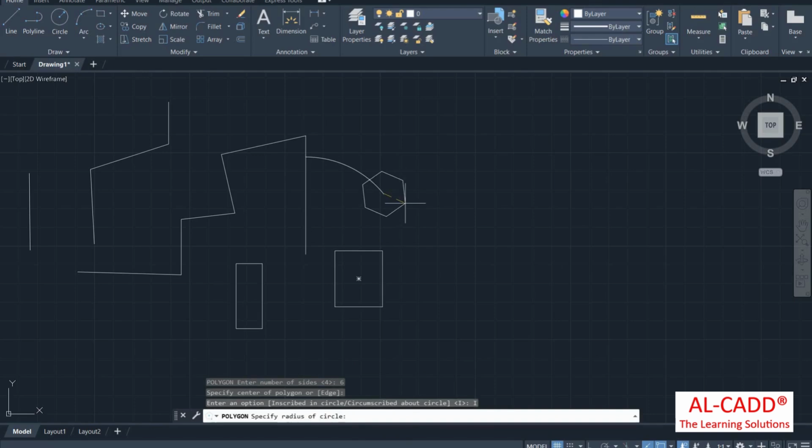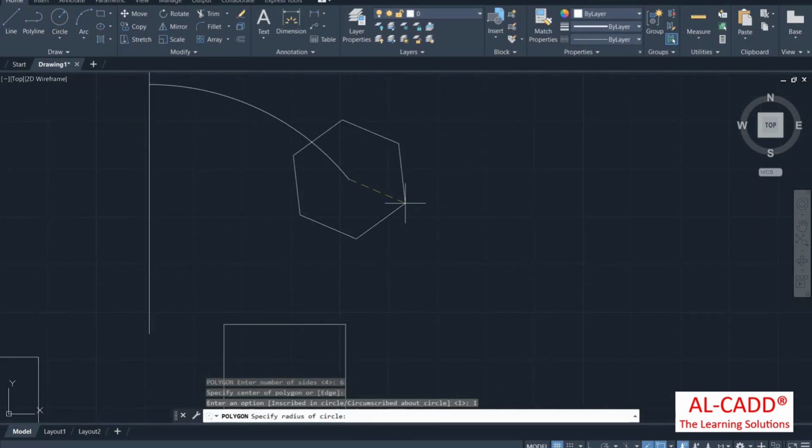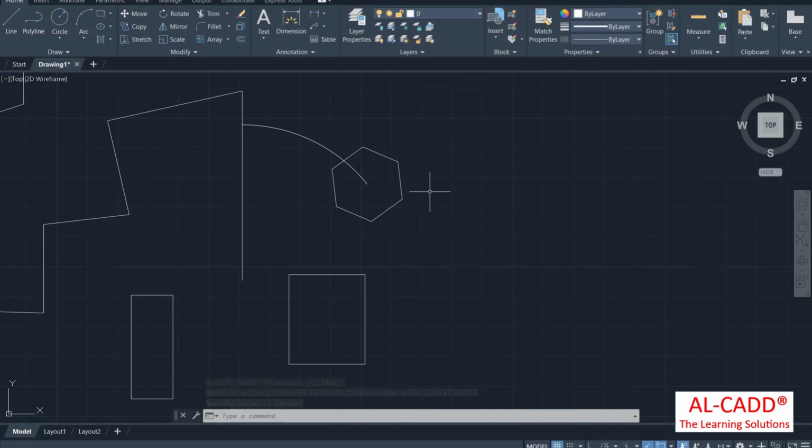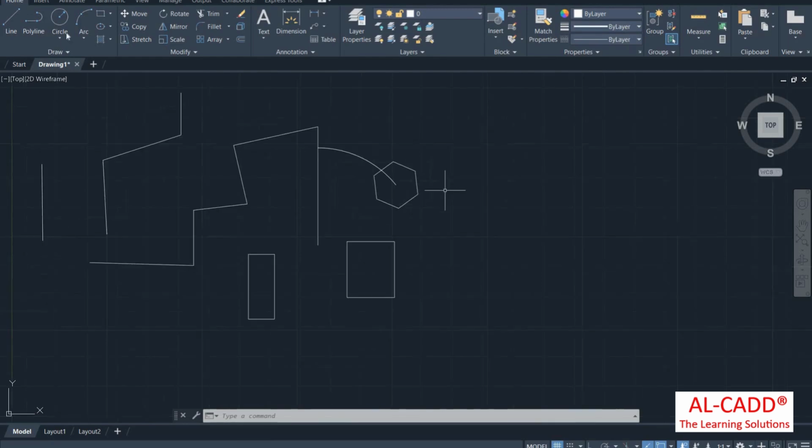Inscribed circle is taken from the midpoint to the edge of the object. The radius will be taken from this midpoint to the edge of the object. Circumscribed will be taken from the midpoint of the object to the midpoint of the length of the polygon.